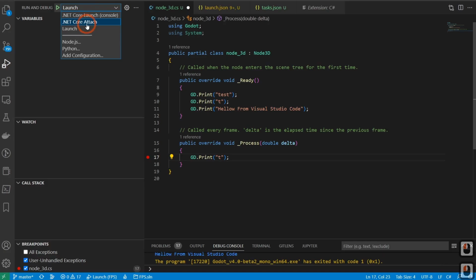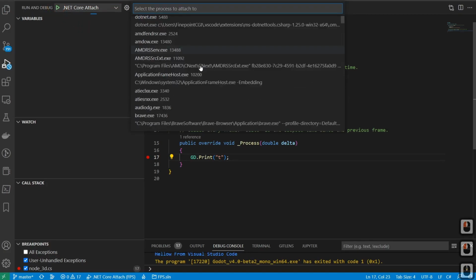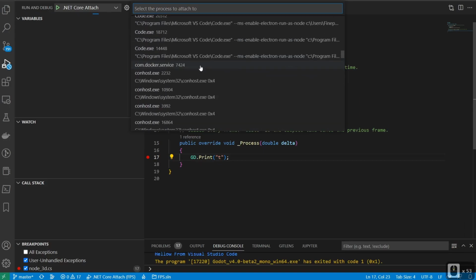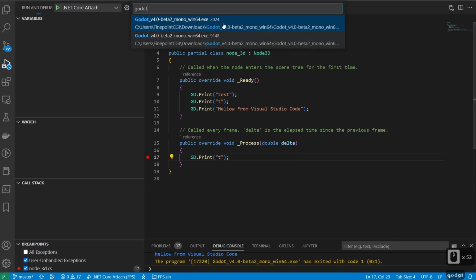So if we come in here, we click .NET Core attach and you'll see it's going to come up with all sorts of processes and you can pick your process. So if you type like Godot, you can see that there are a couple of Godot monos, which might be my fault. No, there's just two. So it's between these two, right? So which one do we pick? Do we pick the bottom one or the top one?